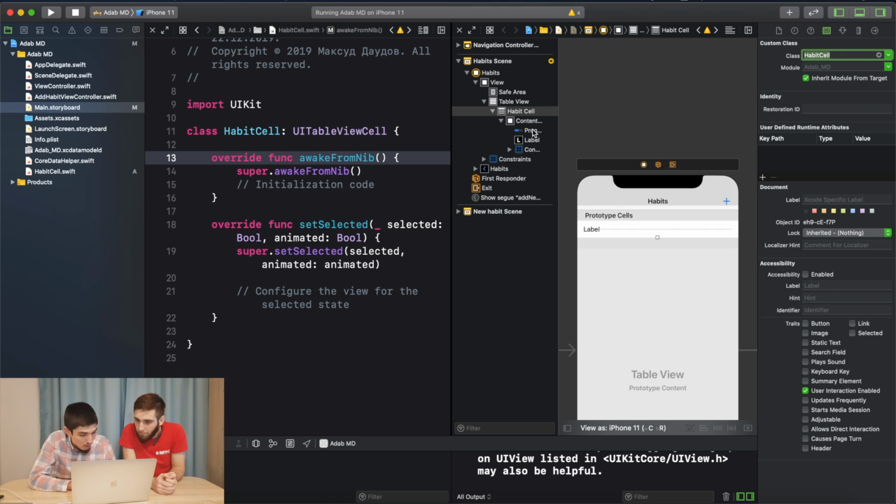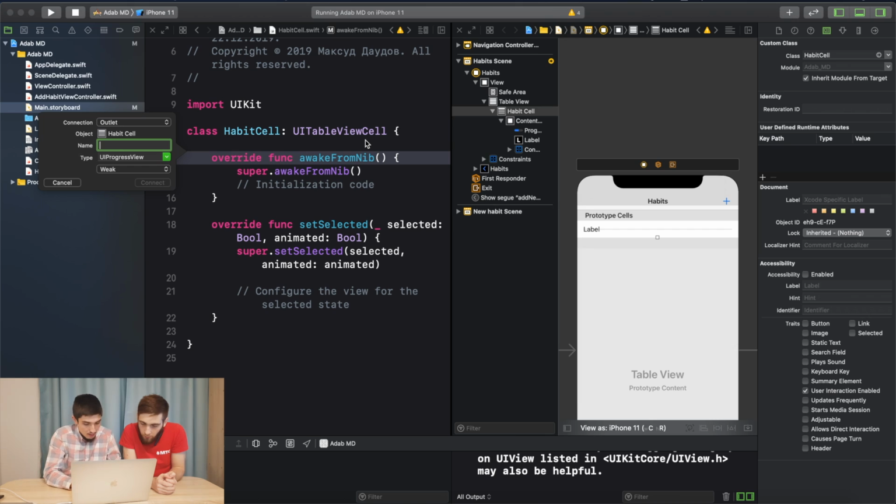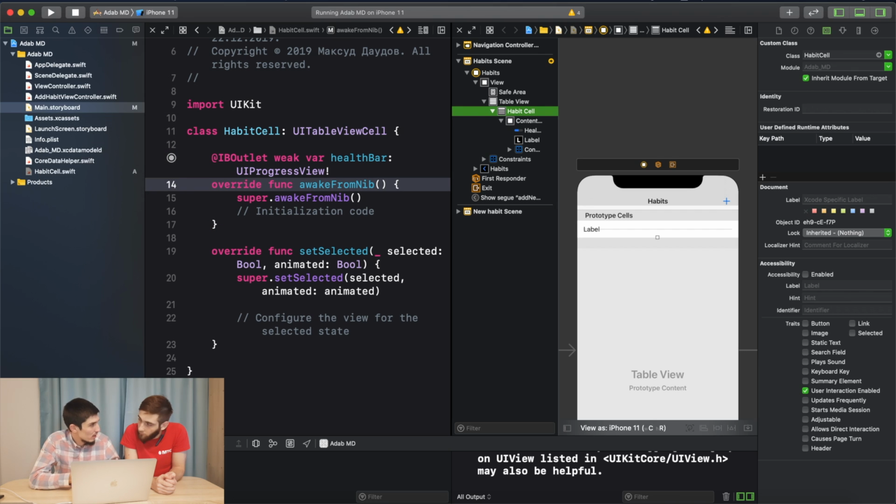And now let's go into the progress view and connect the elements. We can call it healthBar for us to be very clear about what is the function of it. Or we could also call it healthProgressView. The main point is that it has to be understandable for the developer what it is.